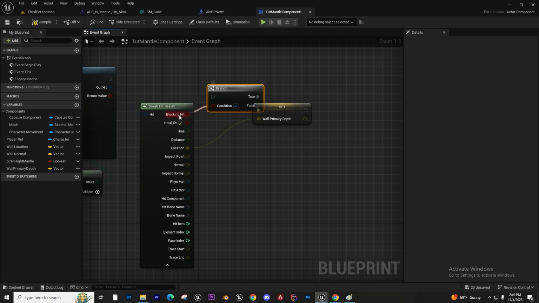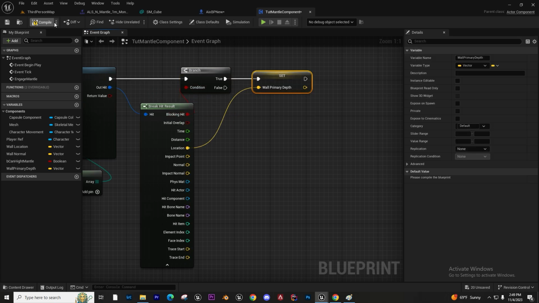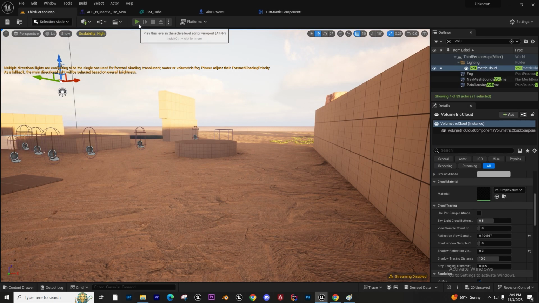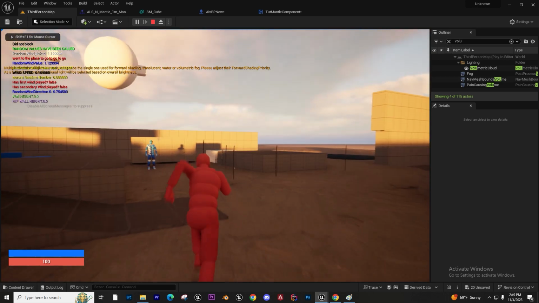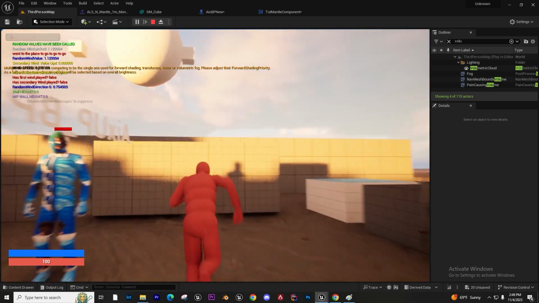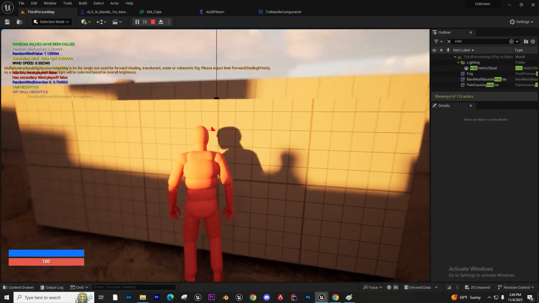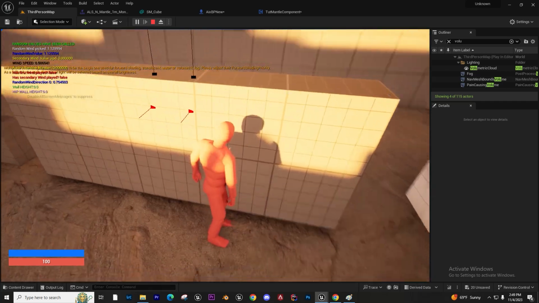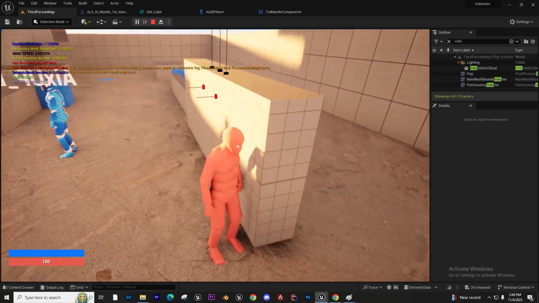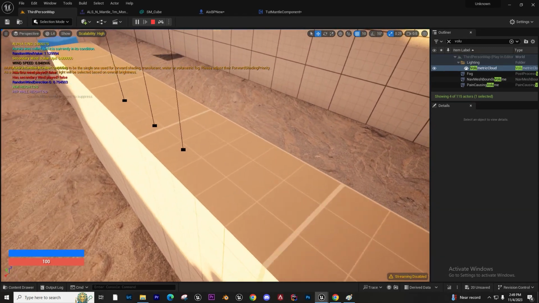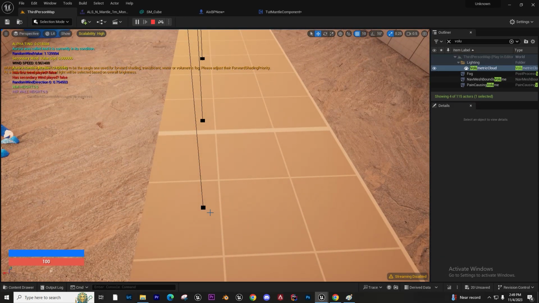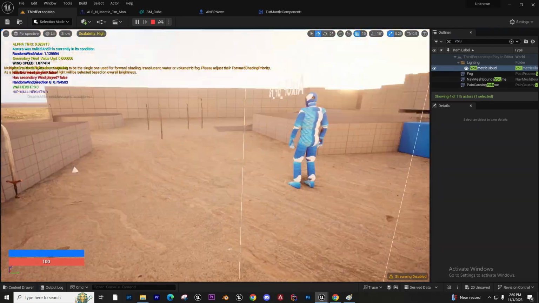Branch, assuming it hit anything. Okay, let's try that. I don't know why my message log keeps doing this now. So we're just gonna do this. And we see that it creates a line here. So yeah, 15 units inside, 200 down.